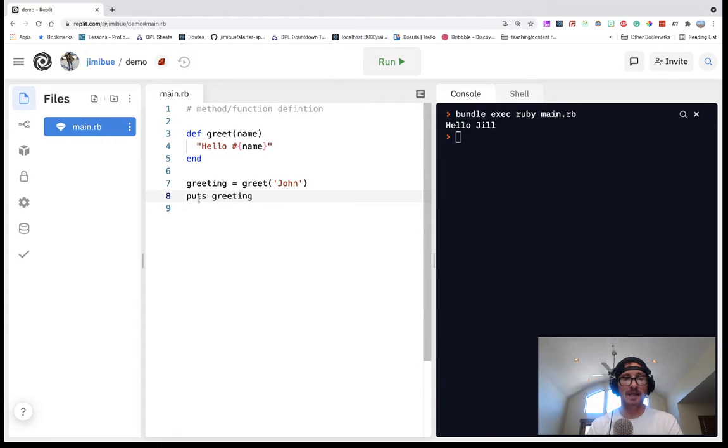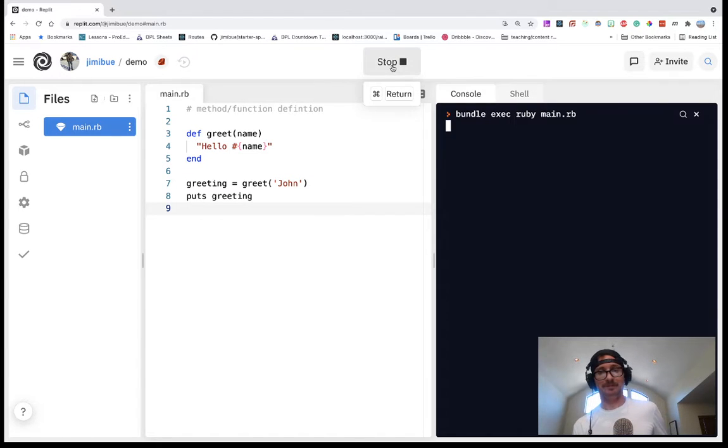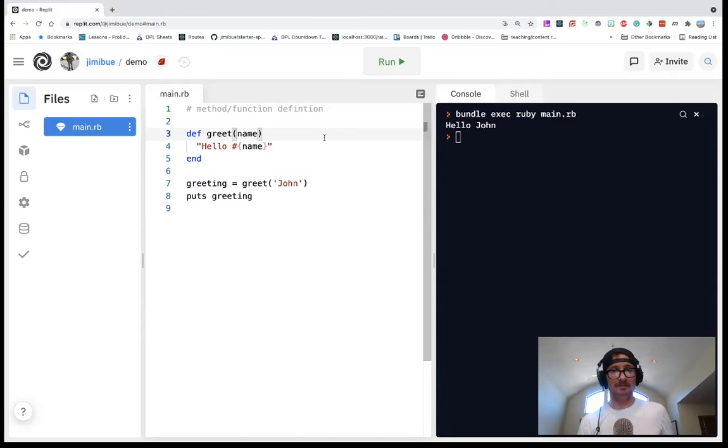Now if this was a normal app, like a web app or JavaScript or something like that, maybe I could take this greeting and embed it in HTML. But we're not there yet, so we are generally going to put stuff out. But really, I think it's a good practice to have your functions return data. There we go.